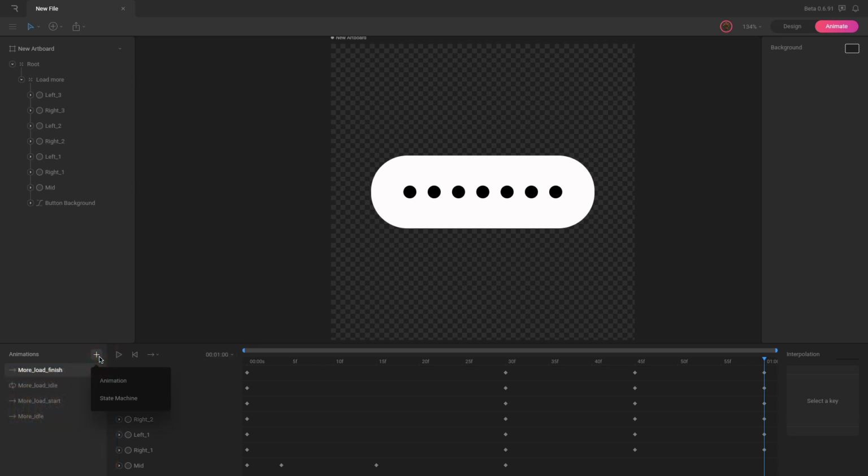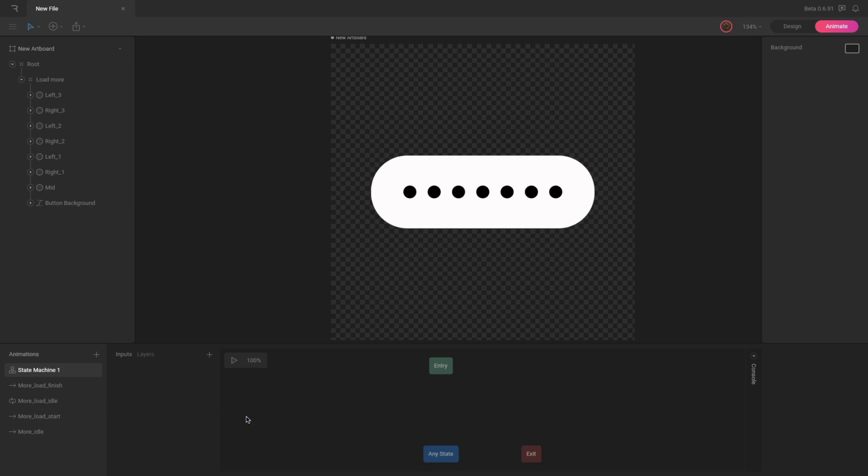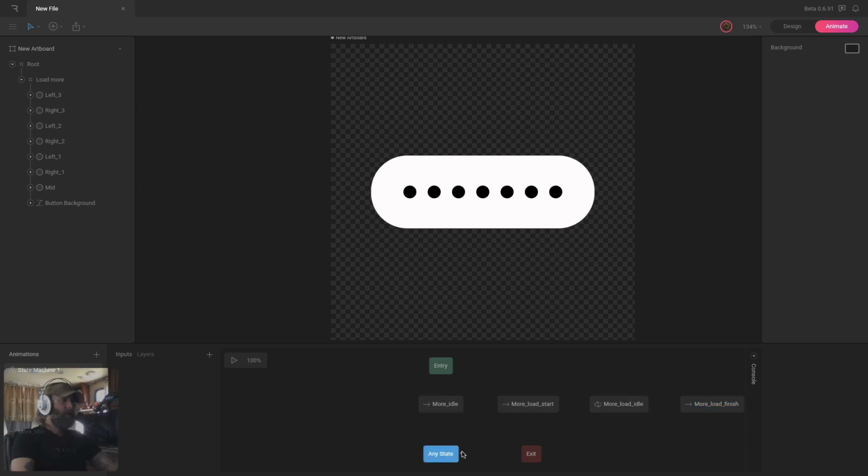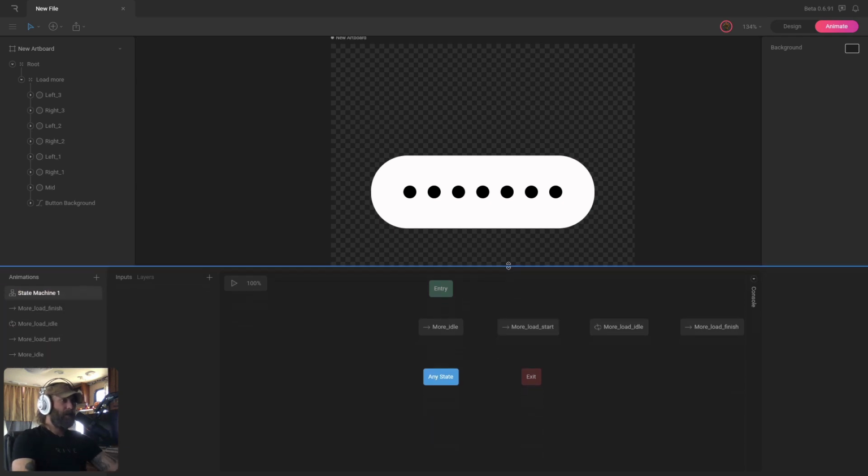So let's go through and add a state machine. And let's drag out our animations onto the graph in the order that we're going to use them. So we need the more idle first, and then the more load start, into the more load idle, and then the more load finish. This is the order of the animations in which they're going to play. We're going to start with the idle, go to the load start, load idle, load finish, and then back to more idle. Now, keeping them all in a row is going to make things kind of difficult.